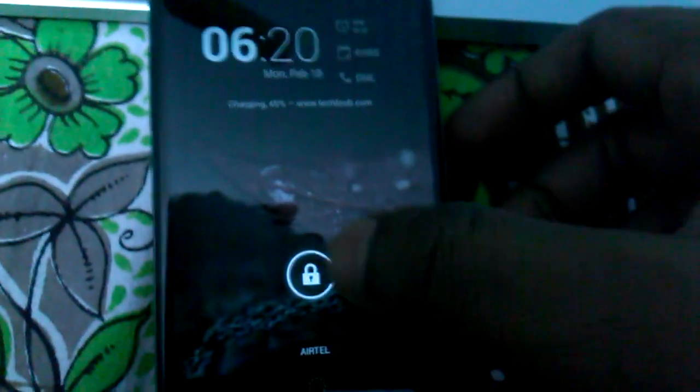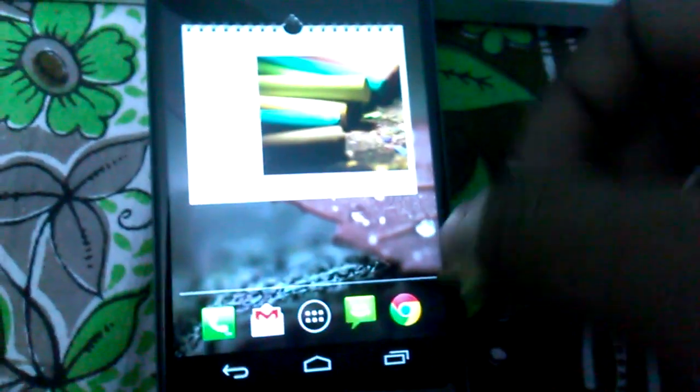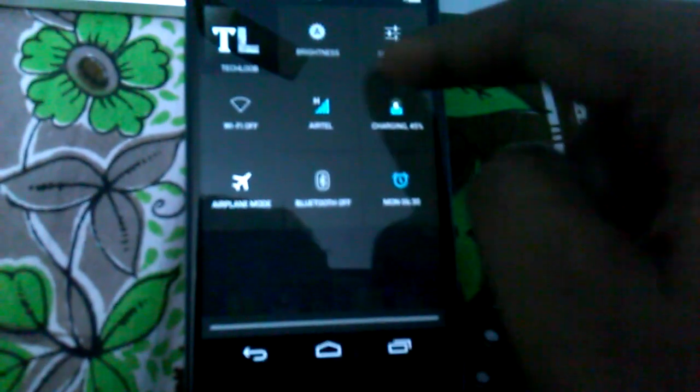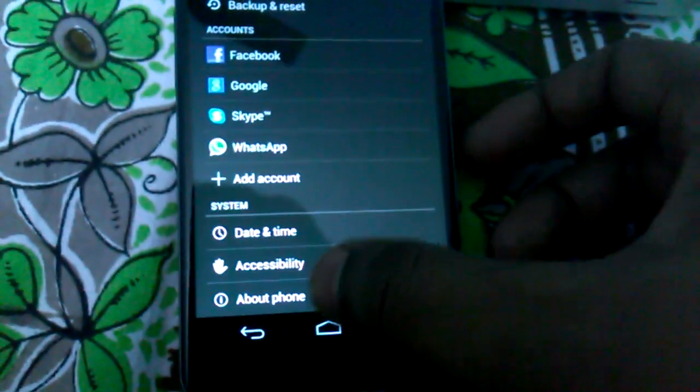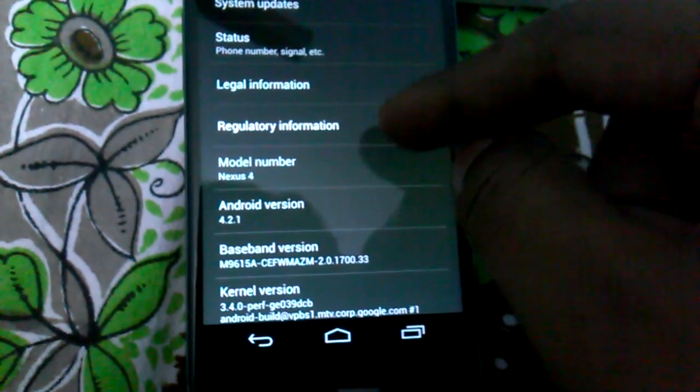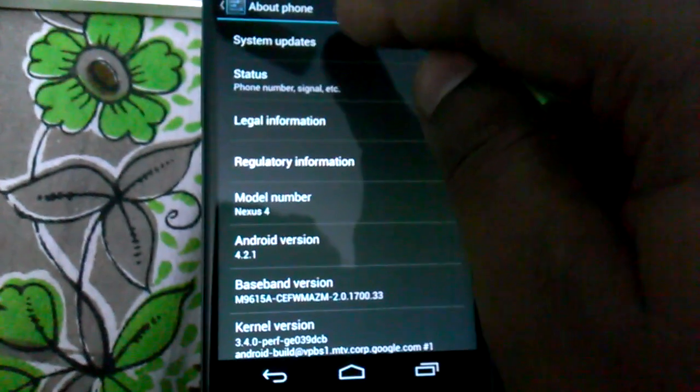Most of you are waiting for the 4.2.2 Jelly Bean OTA update. Here is the trick to get the OTA update. Just go to settings. My current version is 4.2.1.